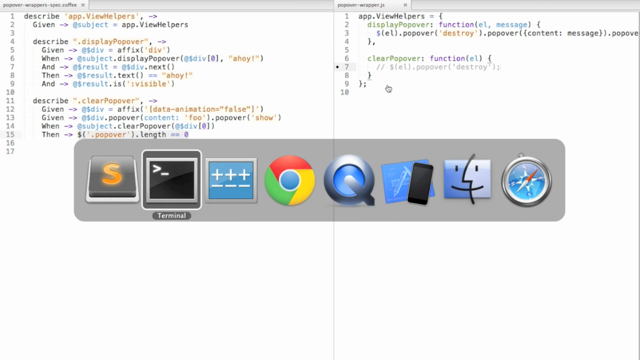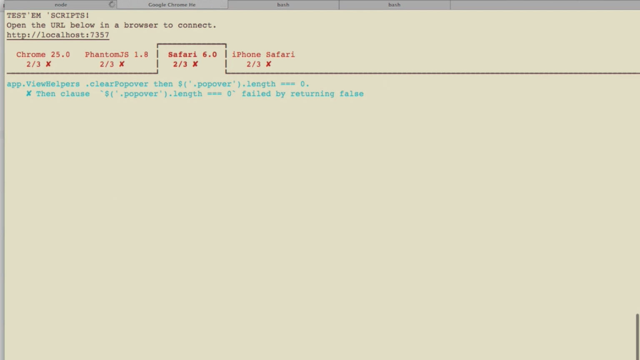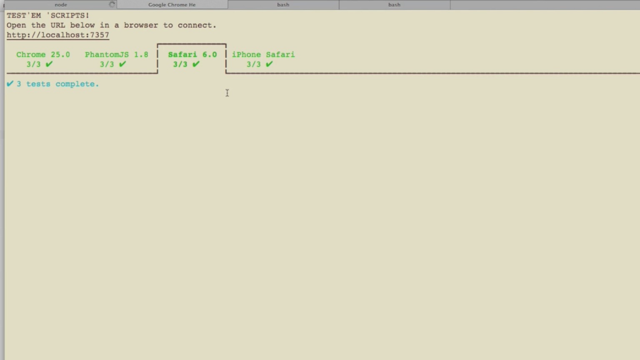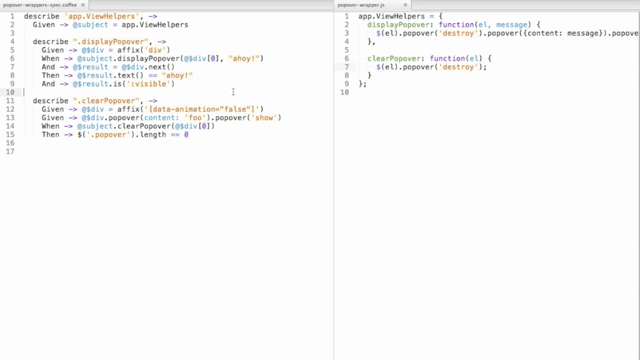So if I were to comment this out, I already have the failure here. No, popover is actually not 0. There's still a popover somewhere on the page is what it's saying. If I do have this functionality, then I can see, oh, good, the popover element has been completely removed from the DOM. Popover is working how I wanted it to.